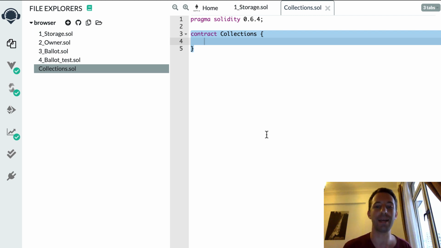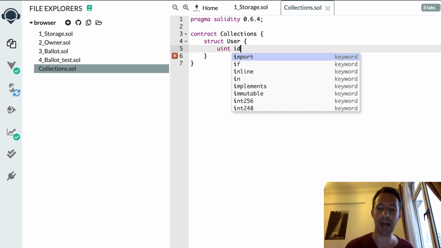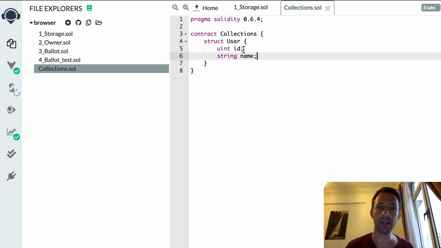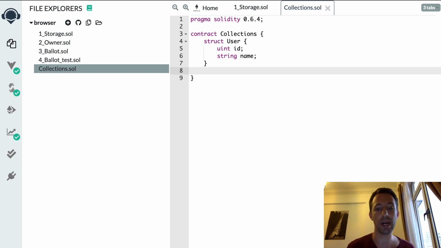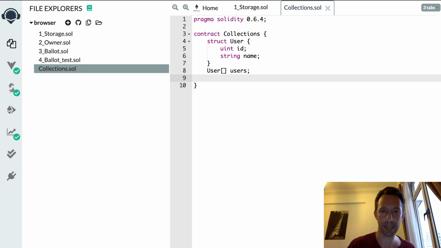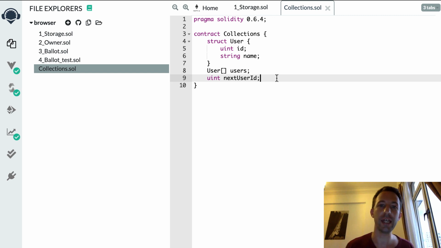So this is my example contract, and we want to represent a collection of structs. So let's define a struct. We're going to call this User, and it's going to have two fields, an ID field and a name. And so the first way is with an array. You can actually declare an array of struct. For that, you declare an array of struct like this. You call this users. And you'll probably also need to create another variable, nextUserId. And you're going to increment this variable every time you create a new user.